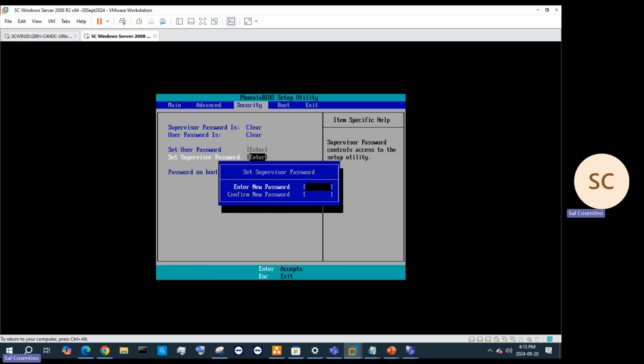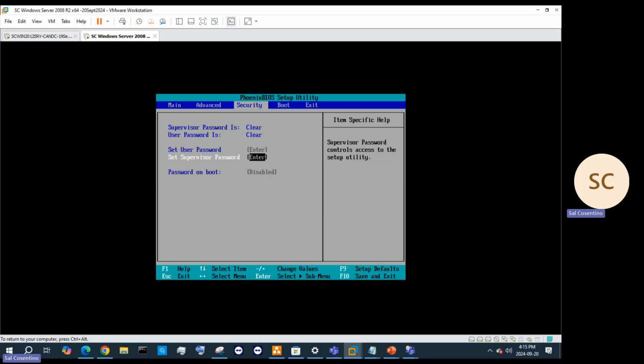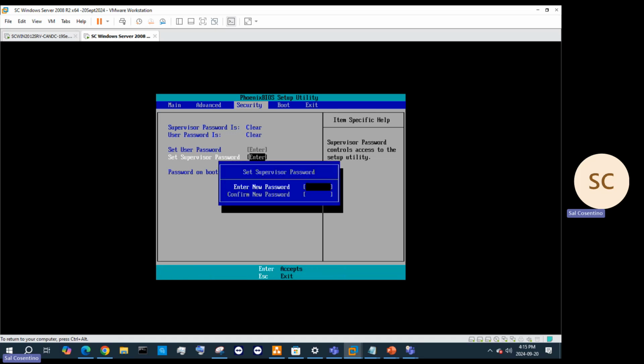In this case, setting the supervisor password controls access to the setup utility. So I'm going to escape this because I'm not going to do it. But if you want to, you can. Actually, you know what? Let's do that. Let's set a password here.